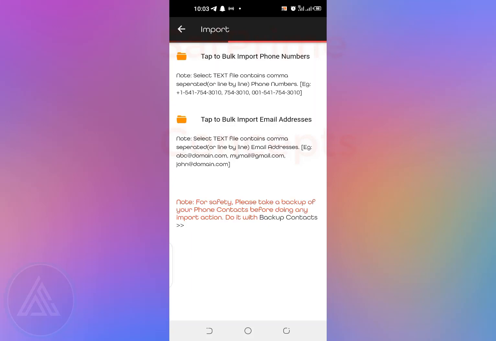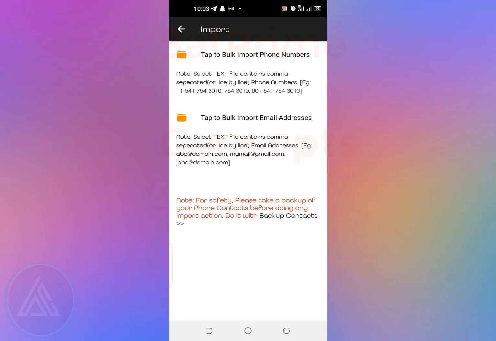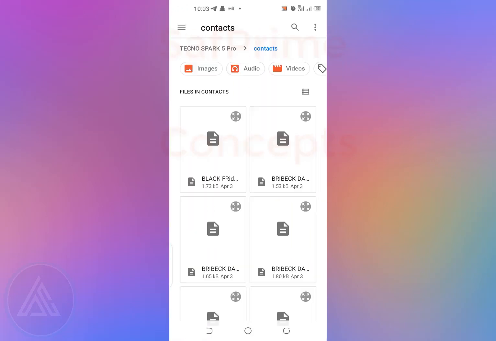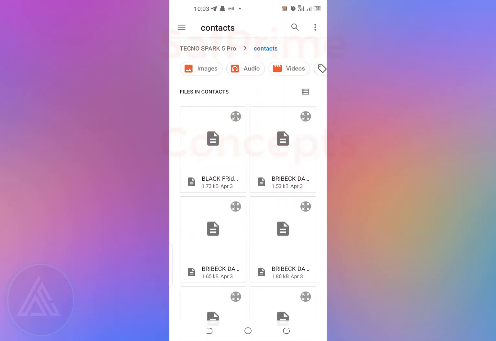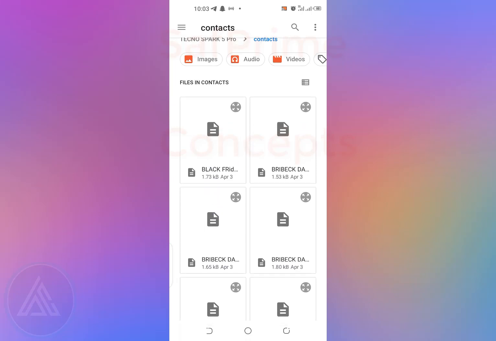Now we have 2 options: tap to import phone number, that is the first one. Tap to bulk import email addresses. So if you are dealing with email, you click on the first one, and then don't forget that we save the contact as what? Plain text. So here I have created a folder and then I just send it to my phone, my smartphone. I've opened that folder for the sake of time. So let me click on the first one.